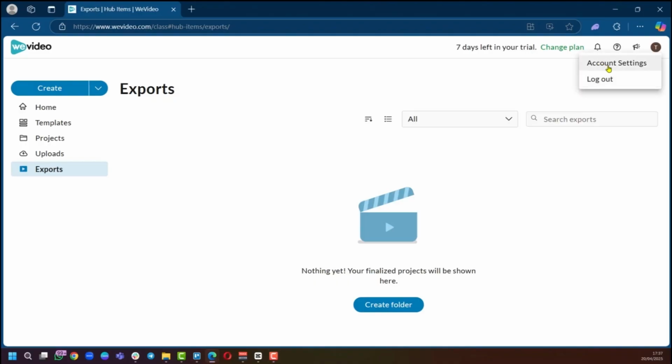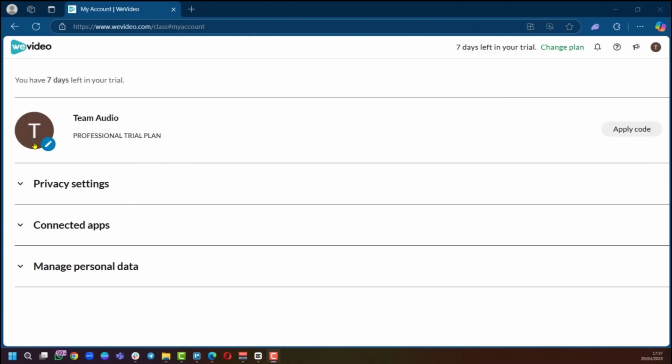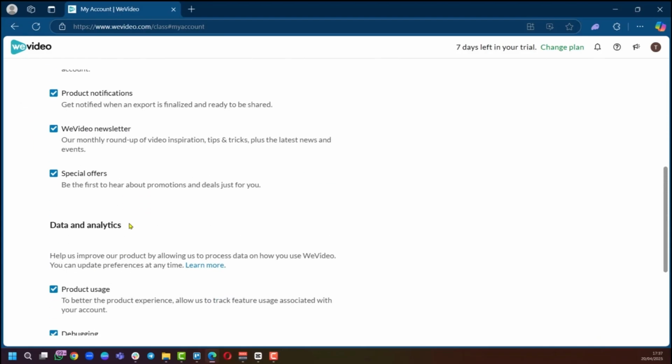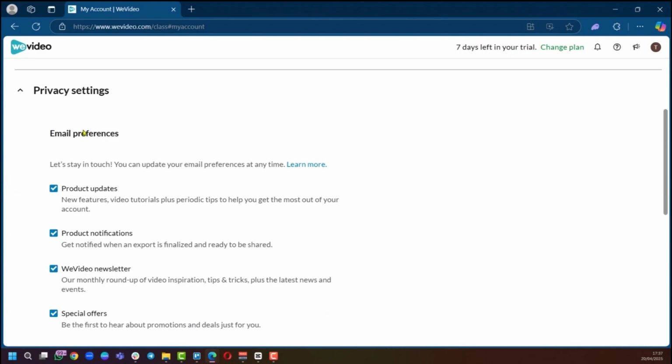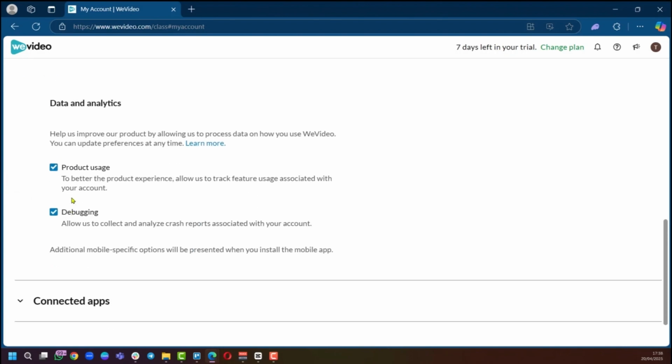When we click on account settings, right here, you can see your name. You can actually change your avatar or your display picture. And then you have privacy settings, connected apps, manage personal data. So if you're looking for settings, you can come over here and make some changes as you wish. For example, if you want to change the email preferences, you could do all of this right here.